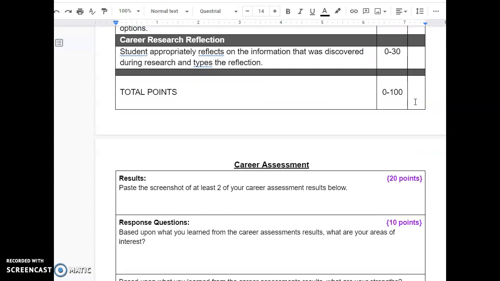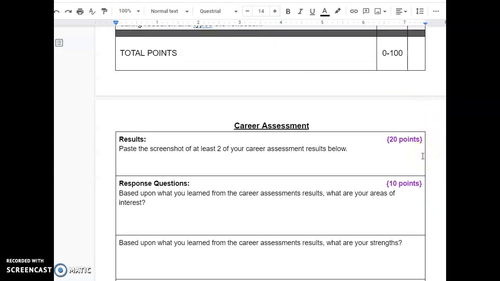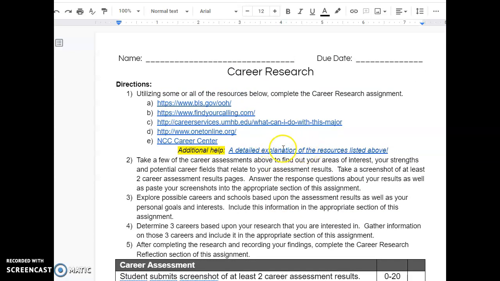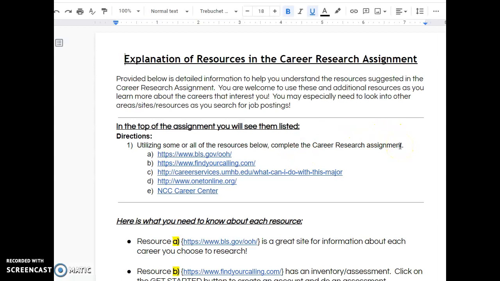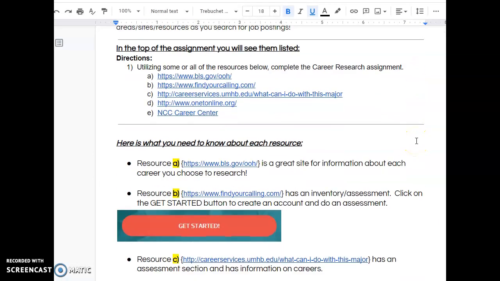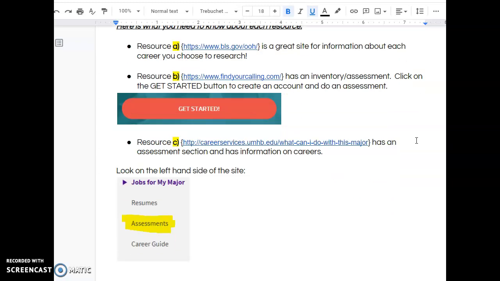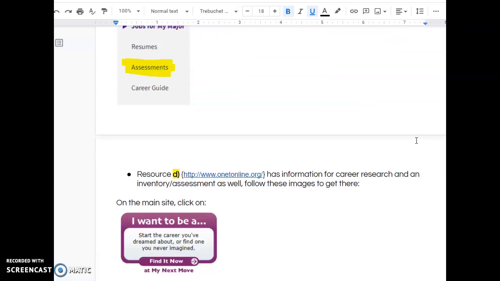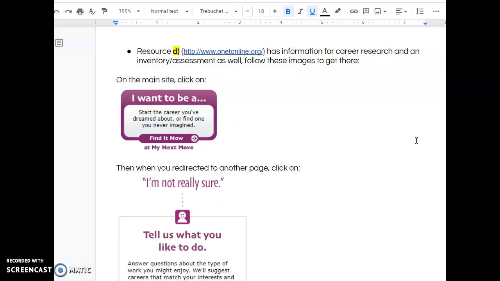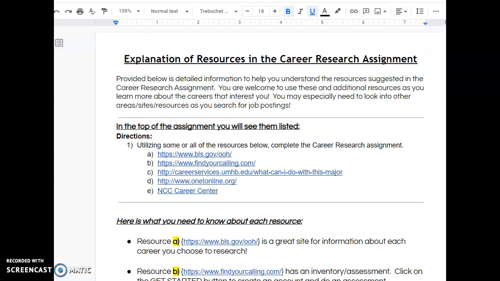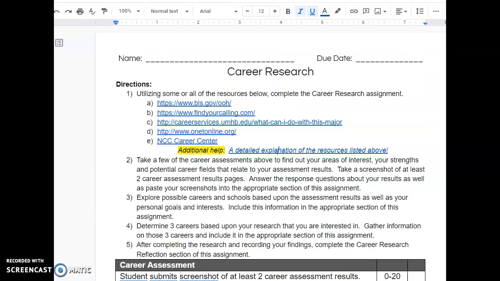As you move through the directions of the assignment, you're going to see that you are asked to take a few career assessments. I want to draw your attention to that request and show you in the top of the assignment a detailed explanation of the resources listed that will help you further analyze which one of these resources actually have career assessments. This explanation of resources within the assignment was created specifically with you in mind. This walks through exactly where you need to go and what you need to access within these resources in order to find the career assessments. Sometimes they can be a little tricky and slightly hidden in some of these resource websites.